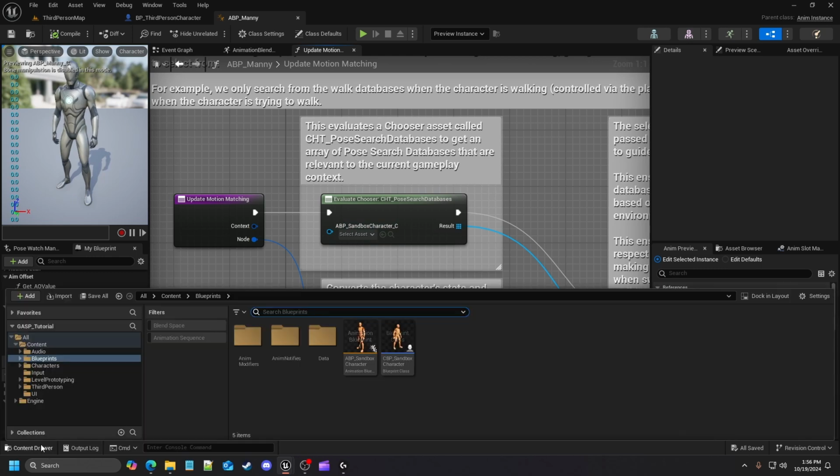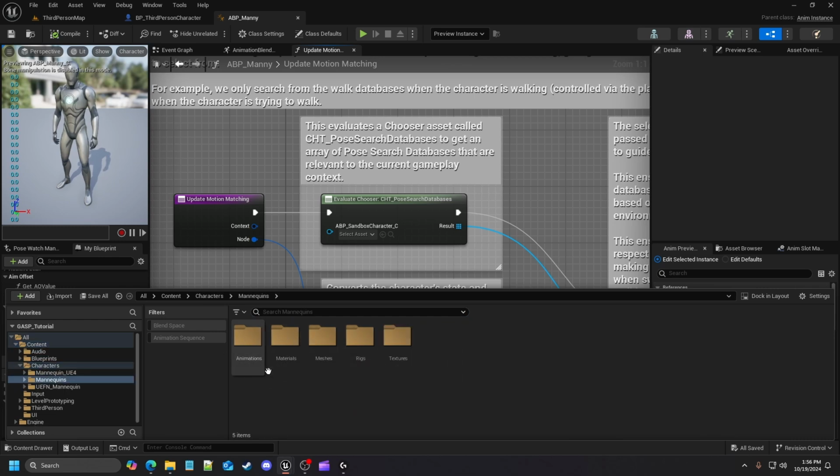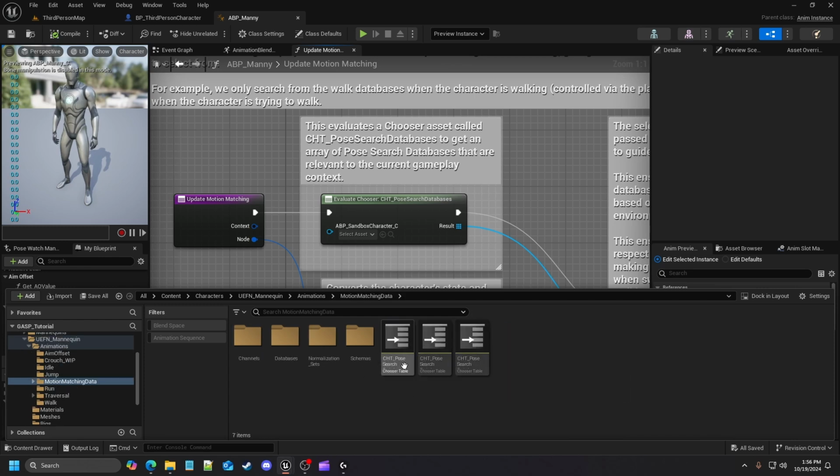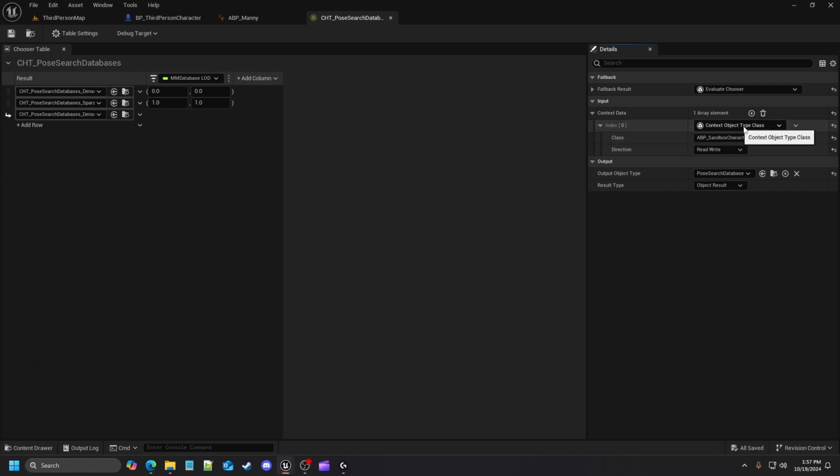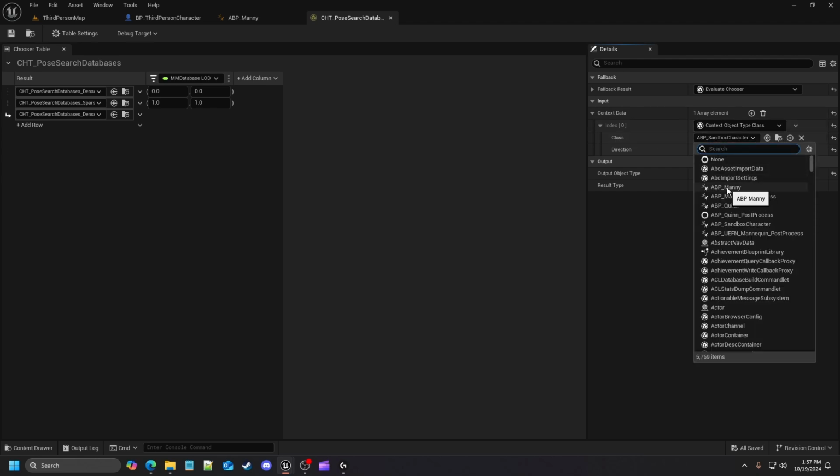So you will have to go into the content drawer, and under content, characters, and then mannequins, or no, we have it under UEFN mannequin because we haven't created our own chooser tables yet, because I was planning on just copying those and moving them over. So you want to go to UEFN mannequin, and then animations, and then motion matching data. And because we are using the post search databases, it's going to be this chooser table right here. What you have to do is, in the details panel, regarding the context object type class, change this class over to your ABP Manny for you to be able to do yourself, right?